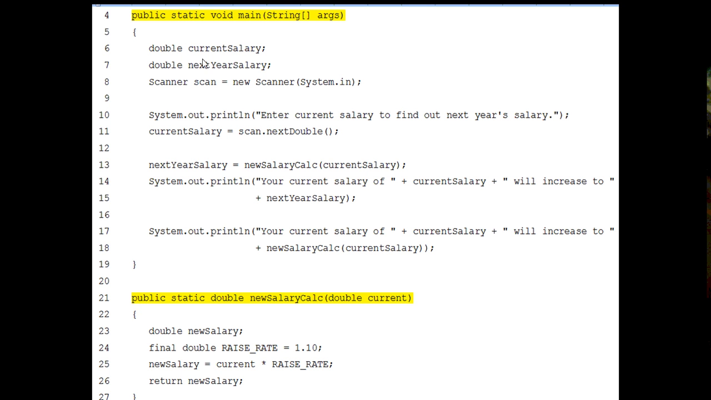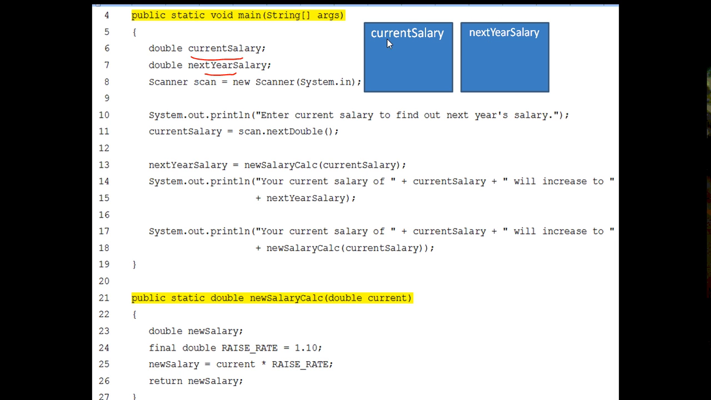So as we look at this, the very first thing, we have the declaration of the current salary, and then we have next year's salary declared. So you have two memory locations sitting there waiting, and the question is posed for the user to enter the current salary. This line reads the input and stores it in current salary. Let's just say that the current salary is 500. So that's getting stored in current salary.